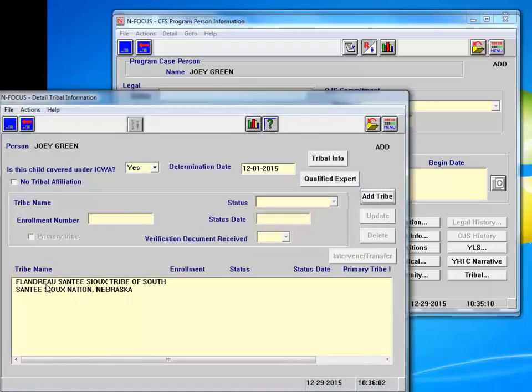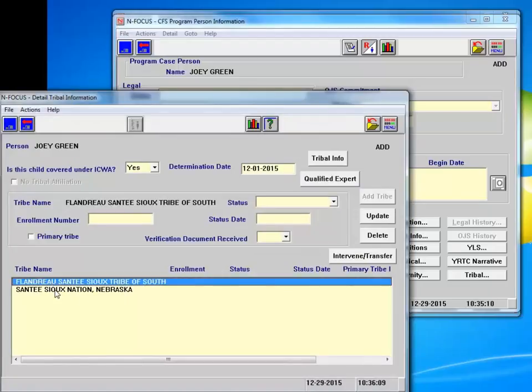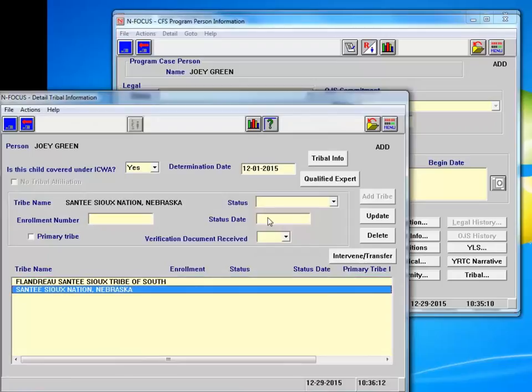So when you have them down here under tribe name, you can add some more information for each tribe. For Joey Green, if you have enrollment numbers, the status date. So we're going to go with the Santee Sioux Nation of Nebraska. We don't have an enrollment number for Joey, but we'll say that he is eligible for membership. Let's see, we found the status date. At the same time, we determined he was ICWA eligible, and we don't have any documentation received yet.